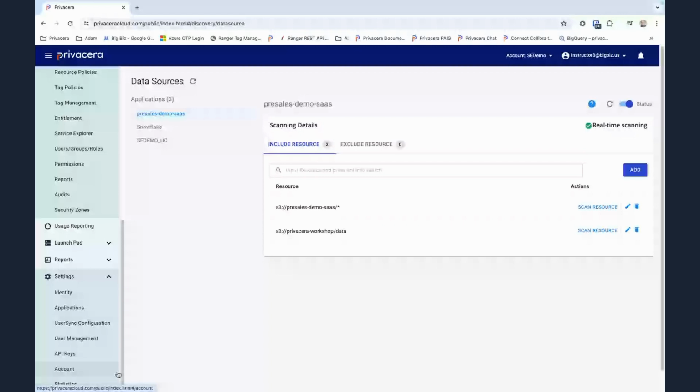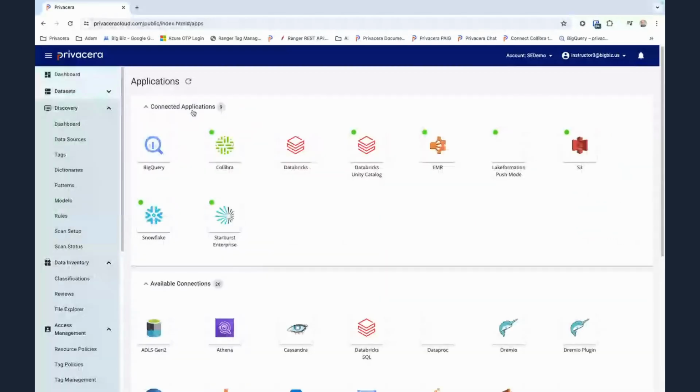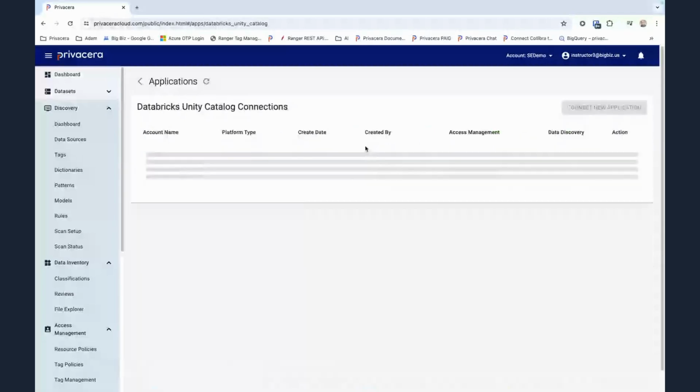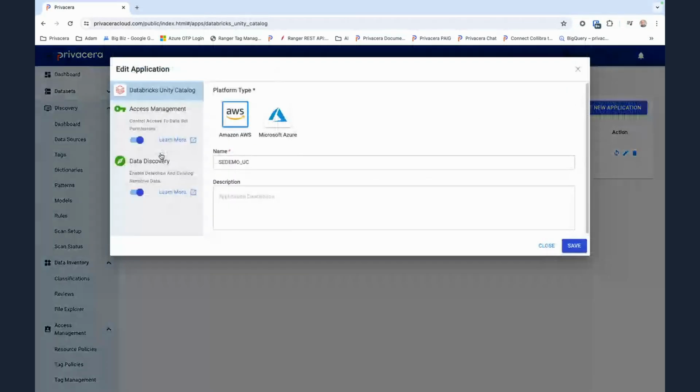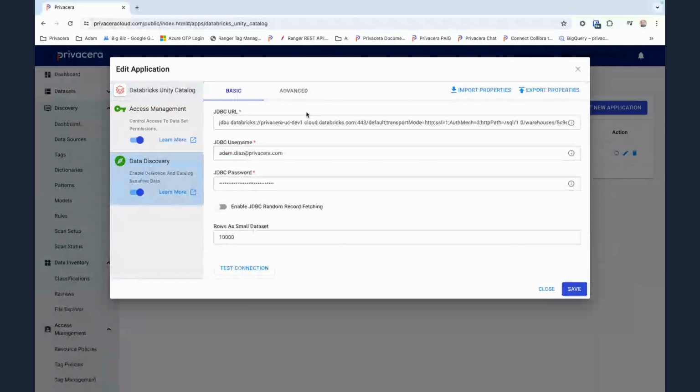So if we go down here to settings, applications, and we look at these connected applications, for example, Unity Catalog. When I set up my Unity Catalog connection, in this case we just have one, it's set up for both access management and data discovery. If I click on data discovery, you can see it asks me for some basic connectivity information: JDBC URL, username and password. Once you've done this, you've enabled it and you hit save. I'm just going to hit close because I've already set this up.